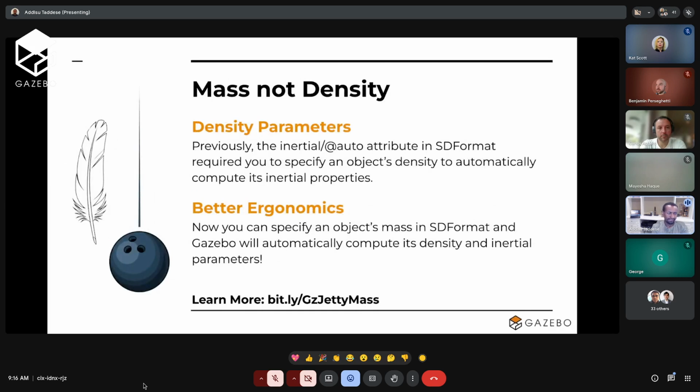We also have updates to the SDF format. We added the inertial auto property where it automatically computes inertial properties of your objects, but it used to only support density. So you had to go into each of the collision objects and specify the densities, which was not very ergonomic. A lot of people find it easier to measure the mass of an object than the density. So we have now added this feature.